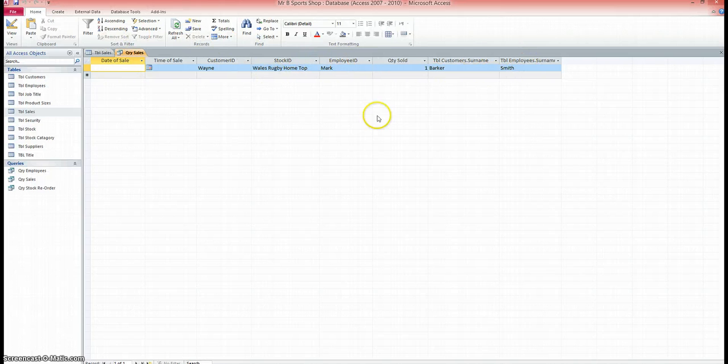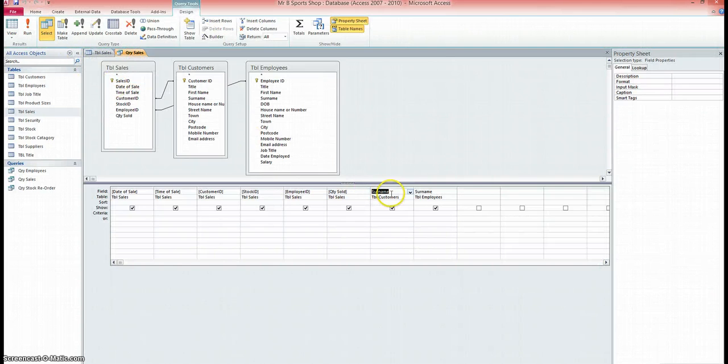So we just need to reorder the information in the query. If we change the query to design view, I'm going to choose the customer's surname field by clicking on the little grey bar at the top. I'm going to hold my left mouse button down. You can see I've got this little black bar now to the left, and I'm going to just pull it over so it sits to the right hand side of customer ID.